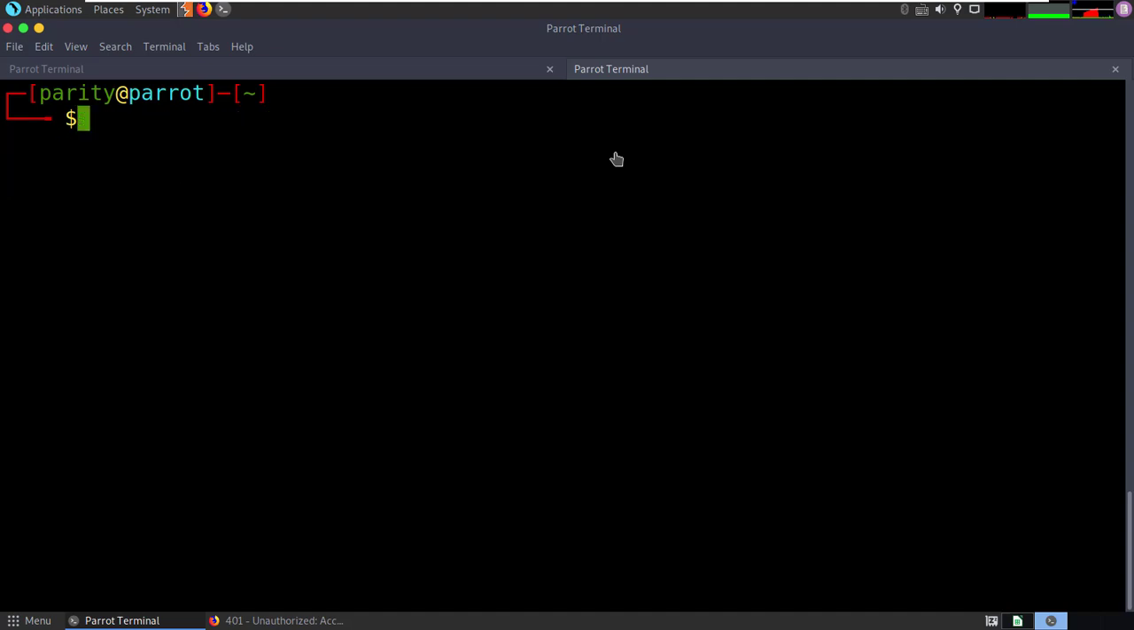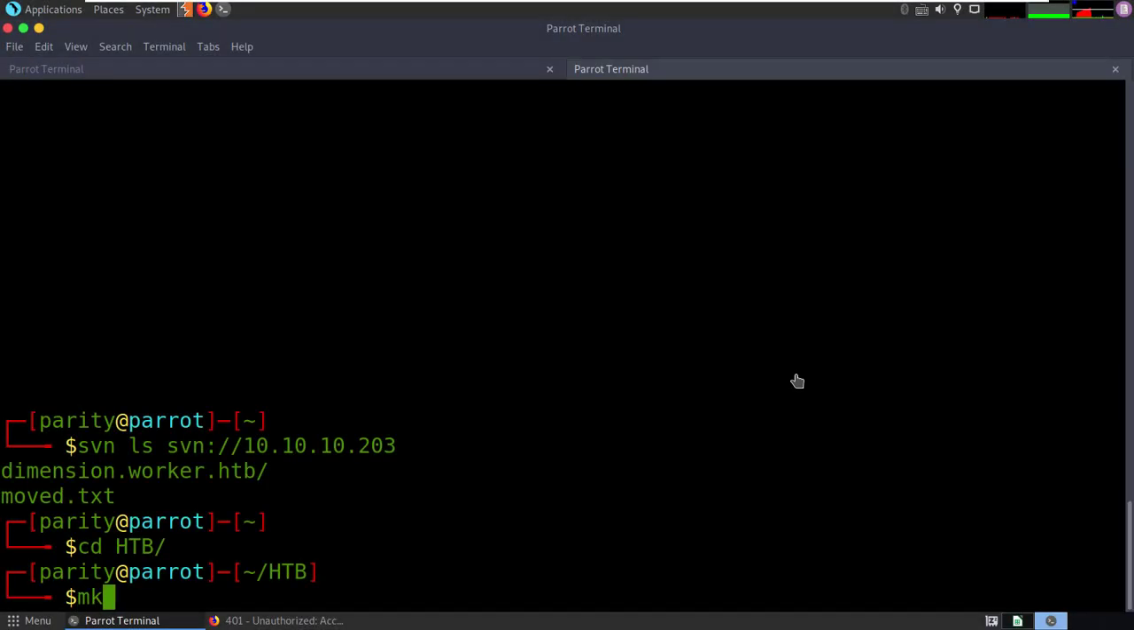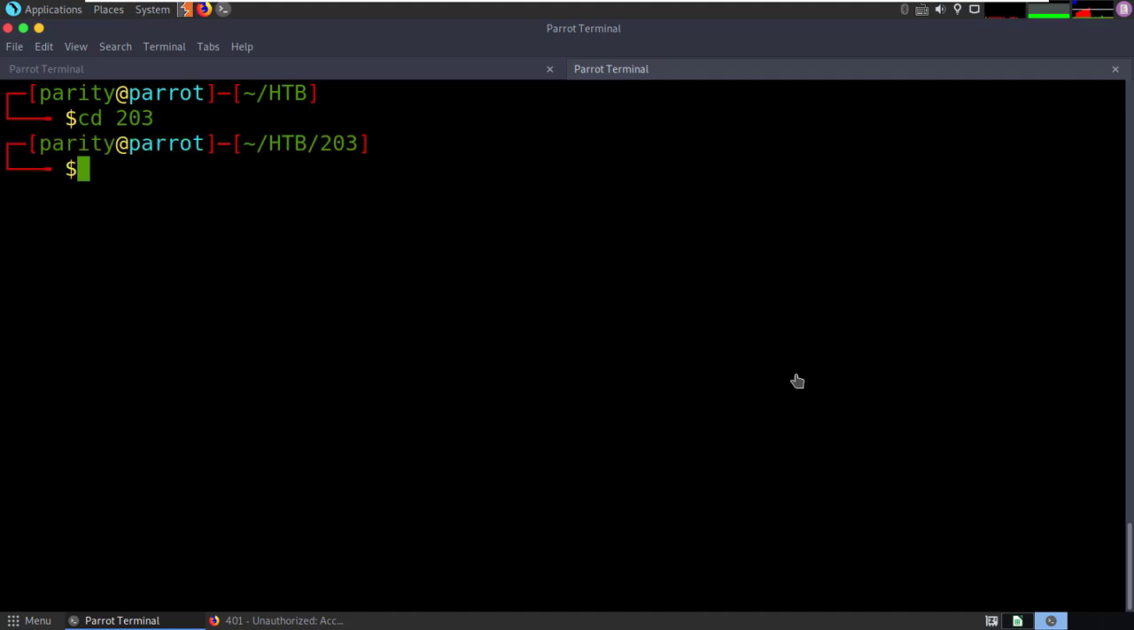So we were doing list, and we came across this folder called dimension.worker.htb. One way that we can look at it is to just check it out. By checking out, you're going to download it locally, which is a great way to just rip people's stuff. So let me go into my normal place. I will make a directory for 203, clean this up and go into it. And we are going to do svn checkout, which was co.